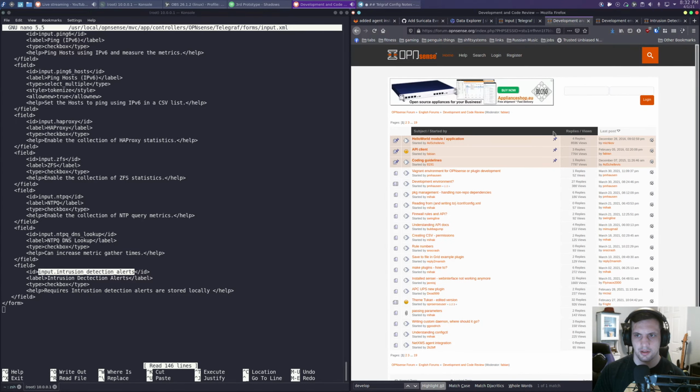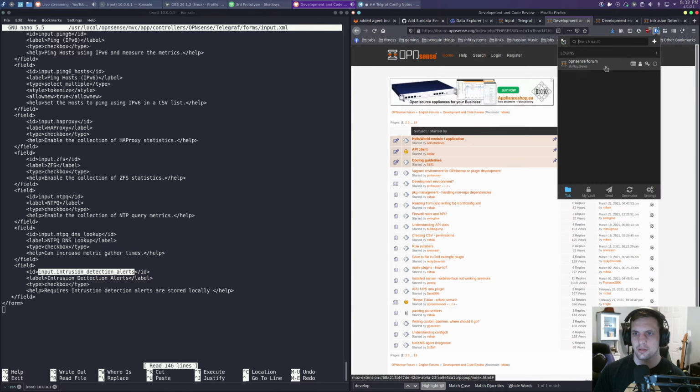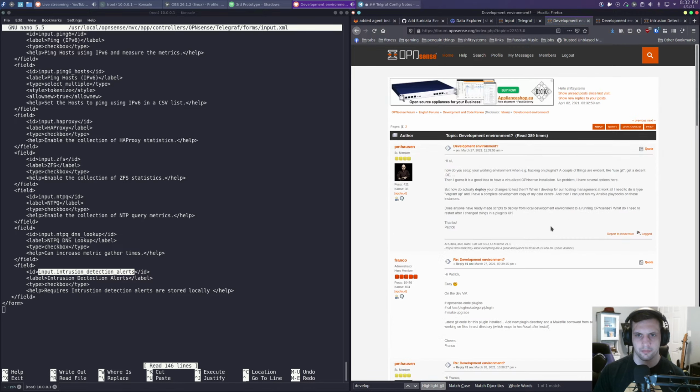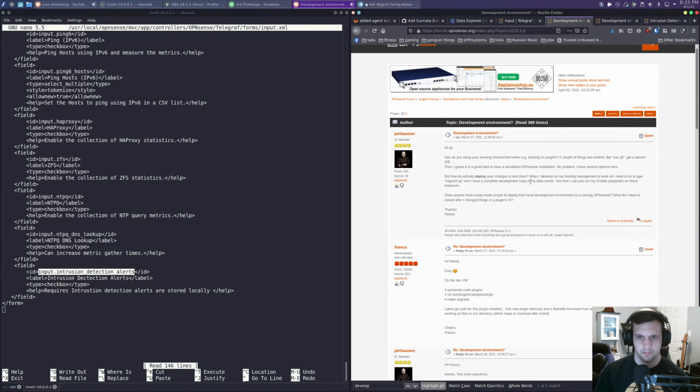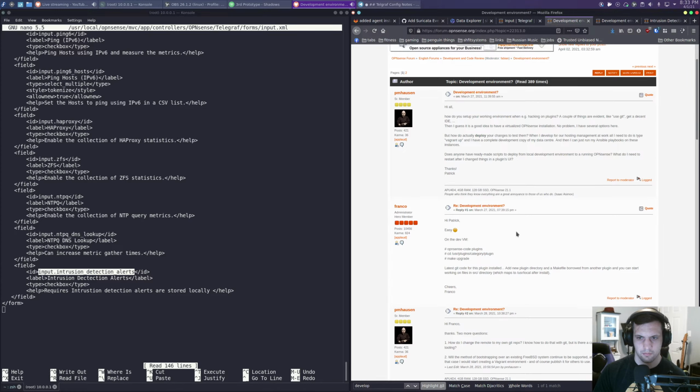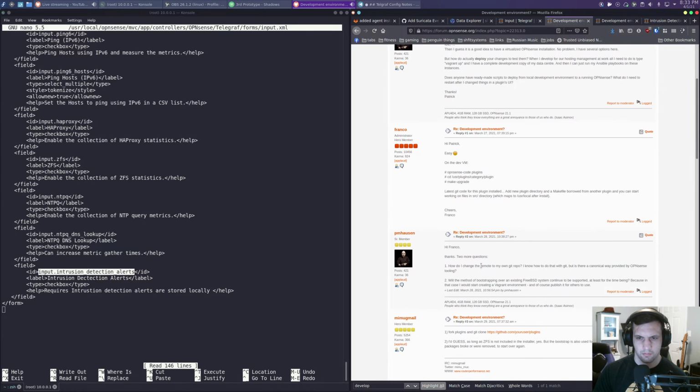Doesn't look like there's anything in here, and I should probably log in. I know I changed the remote to my own Git repo. I know how to do that with Git, but is there a canonical way provided by OpenSense?